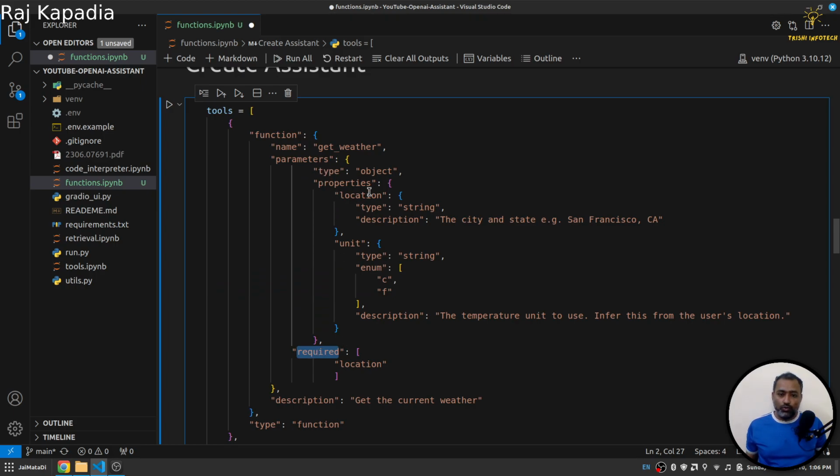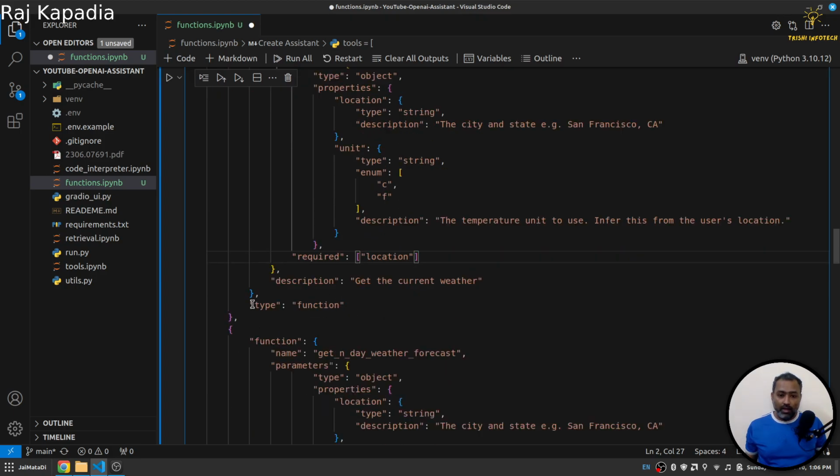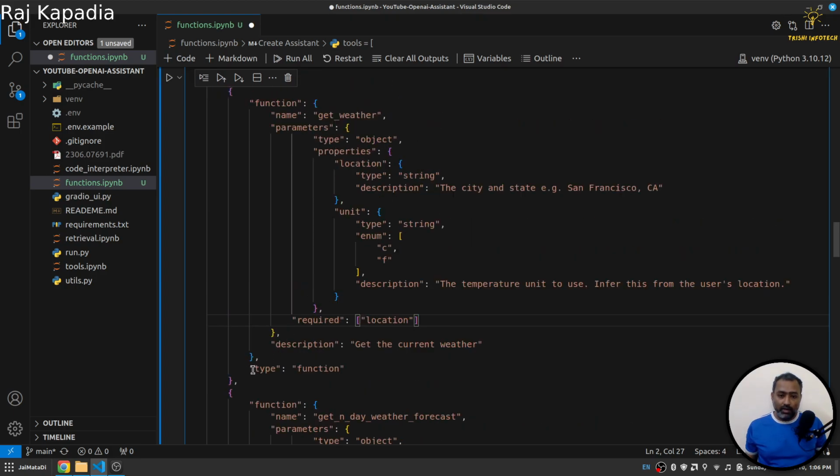So these two properties, location and unit, are required. And let me clearly format it. Yeah. The description of the function. Second, then there is one more thing. The type of this is function.